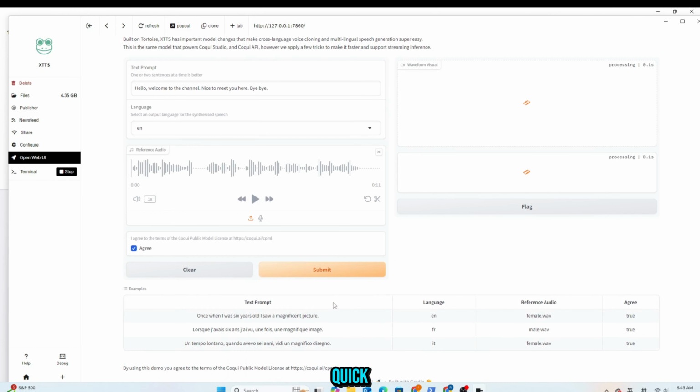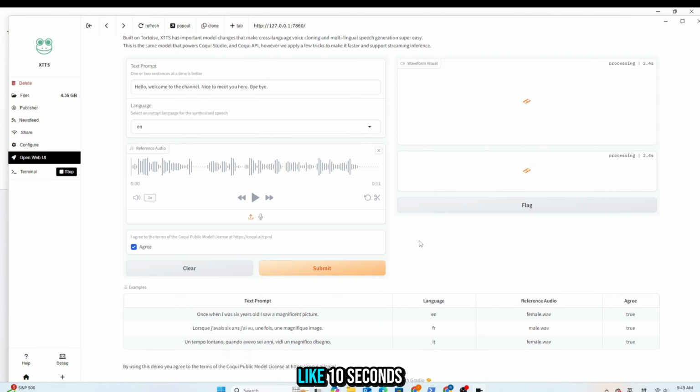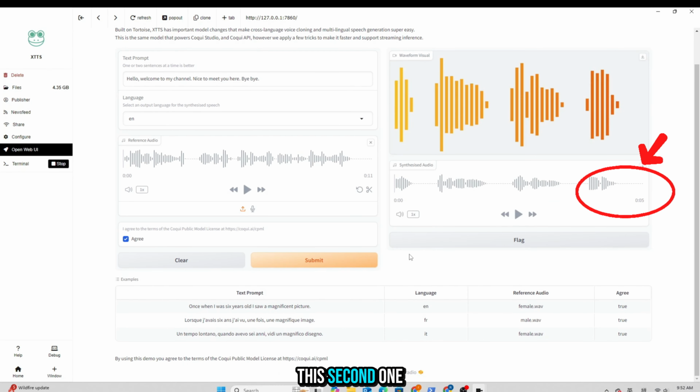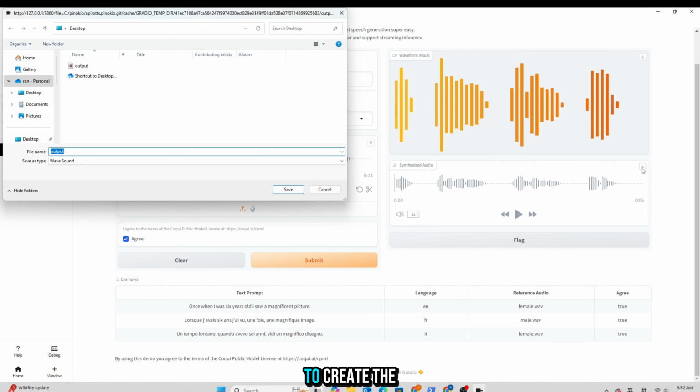I think it is pretty quick. It takes just about 10 seconds to generate. Yeah, there we go. So you will need to download this second one. All of our next models will need this file, exactly this format, to create the AI.